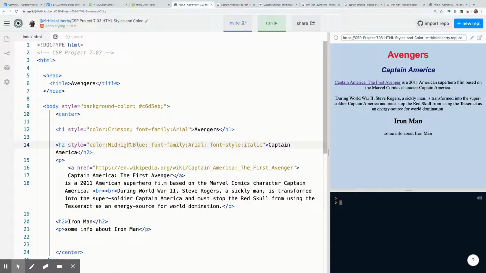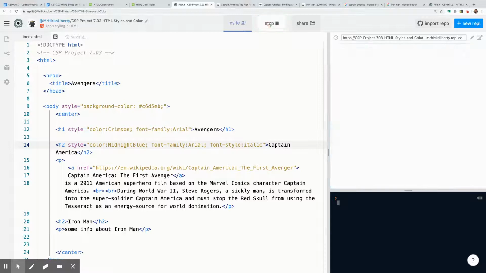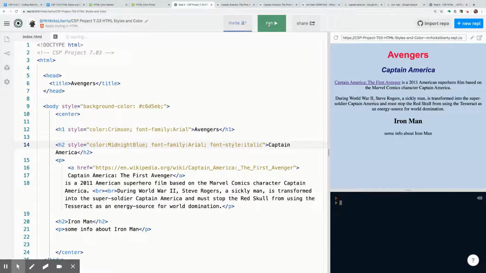Oh, by the way, notice midnight blue. Let me go over to the word midnight blue. You might notice this. If you spell it wrong, it goes to the default black. So if you use a color that's not recognized and or you spell it wrong, it will just go to the default, which is black. So notice I fixed midnight blue. It's better.